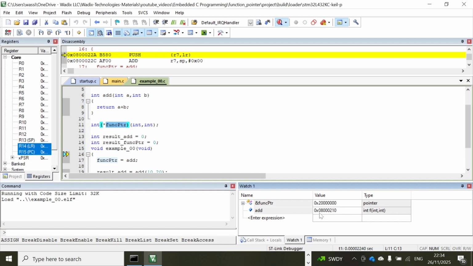This C function will be located within the text section. So this will be within our flash memory. And this is the address range of our flash memory. The function pointer, as it is declared as a global variable, will be located within the data section. This means it will be located within the SRAM area. And this is the address range of SRAM within an STM32 microcontroller.